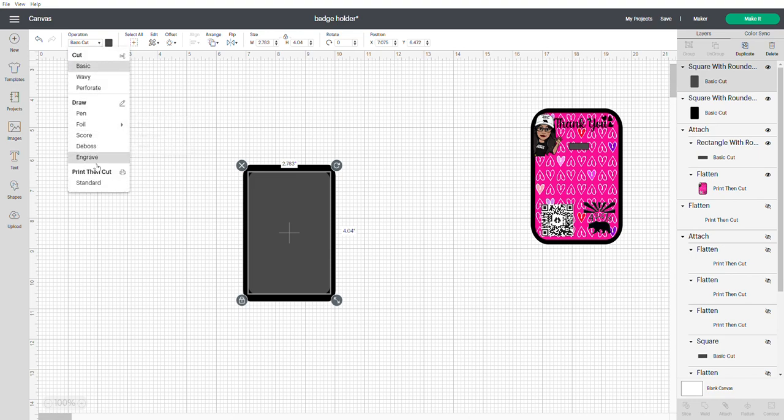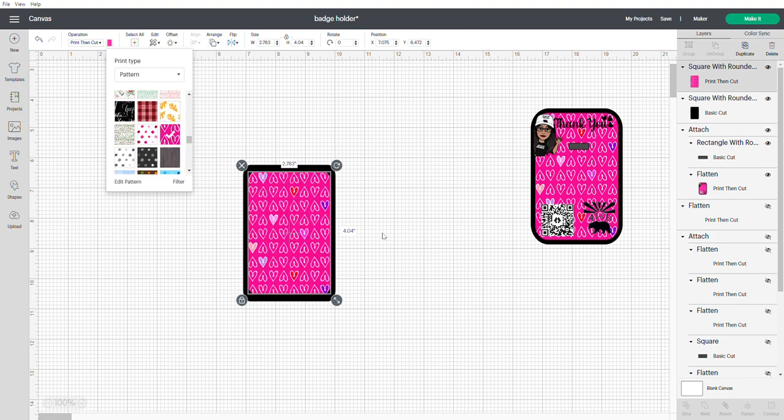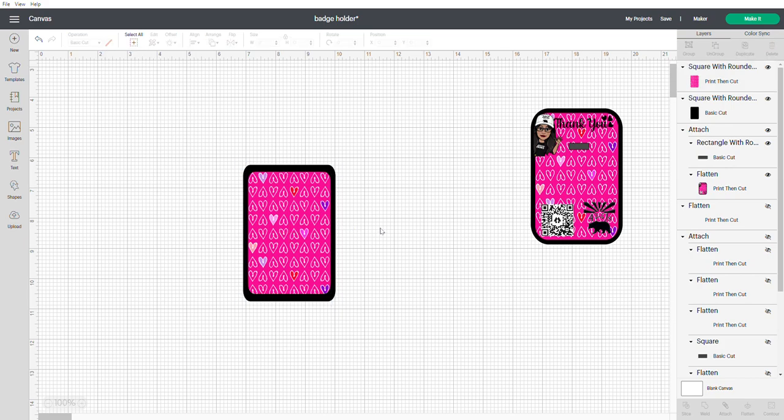Same thing, print and cut, pattern. It's a little bit different, but it still works. It looks good. I think it looks good. And then you grab everything and attach.